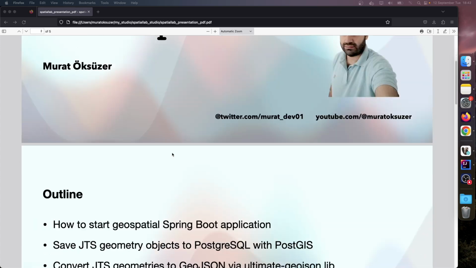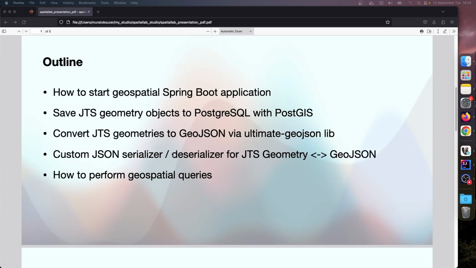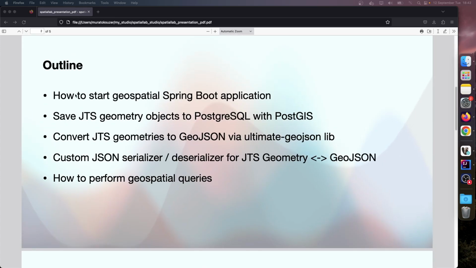Let's look at our outline. First, we will start with generating our base Spring Boot application. Next, we will save JTS Geometry objects to PostgreSQL with PostGIS DB. And then we will convert JTS geometries to GeoJSON and vice versa. And then we will create custom JSON serializer, deserializer for JTS geometries. And finally, we will perform some geospatial queries.